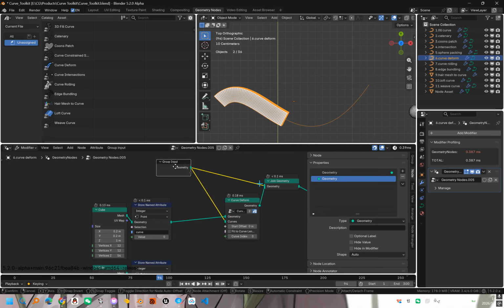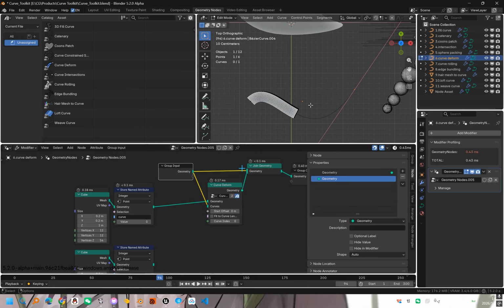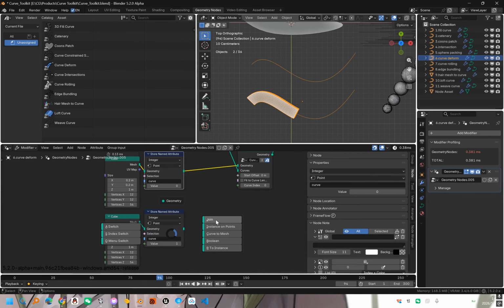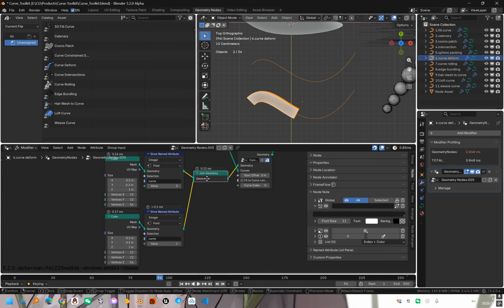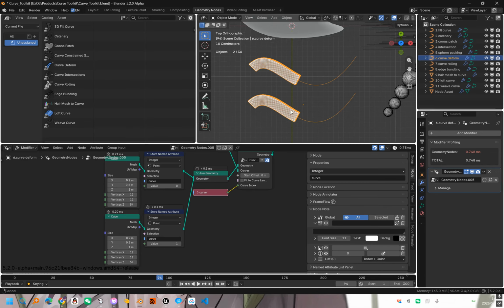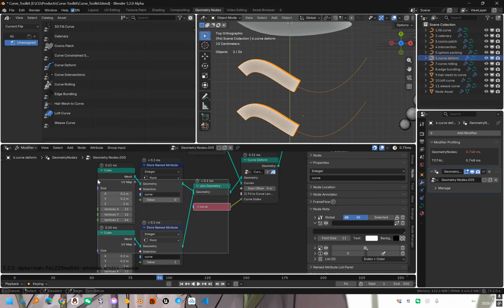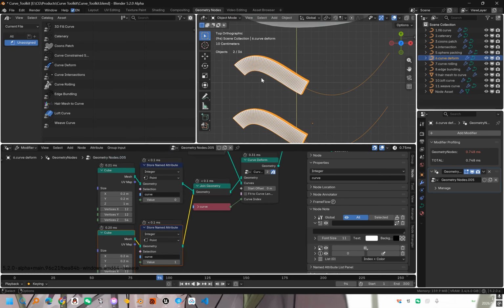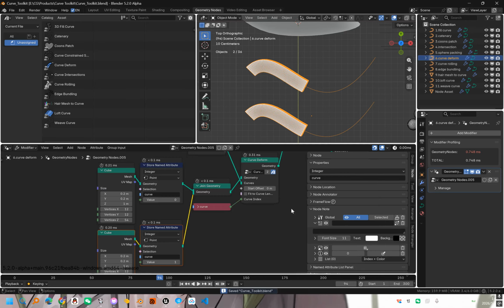So here, if you have two curves, let me show you an example here. If this has two curves, and you use this curve index to find the corresponding curve, then it will have two different results. It will find their corresponding curve index and deform it along that curve.